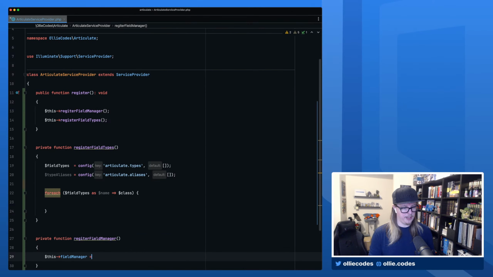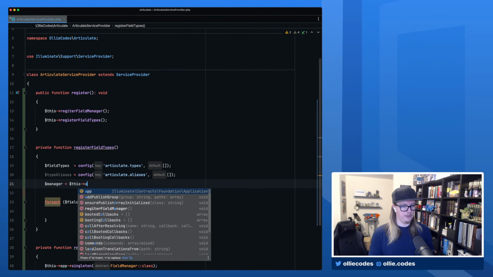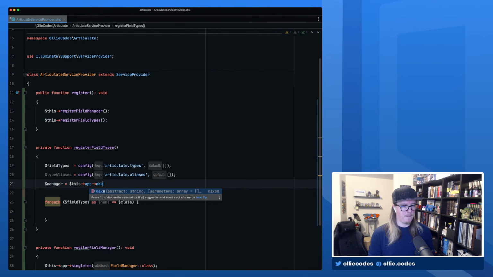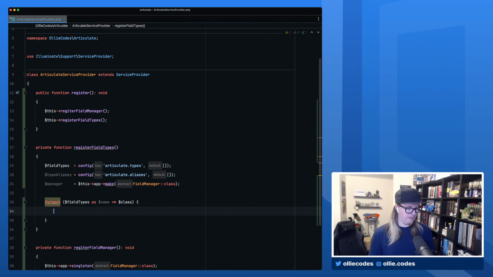This field manager equals new field manager. Actually, this app singleton field manager, because we don't need to tell it how to create it since it has no arguments. So we will do manager equals this app make field manager. So we'll get an instance of the field manager and we'll loop through all of the types from the config, and then we will register.